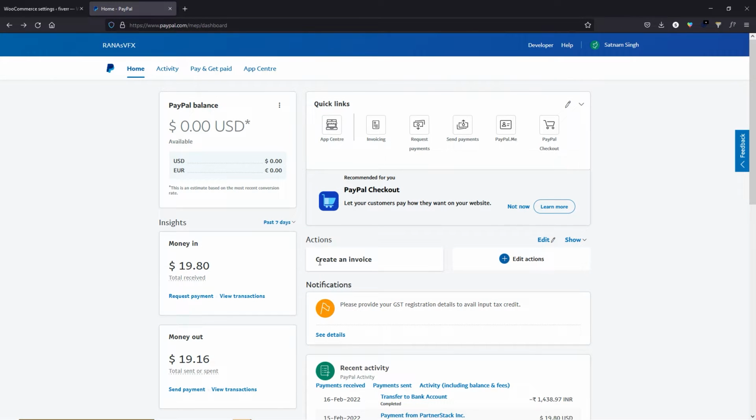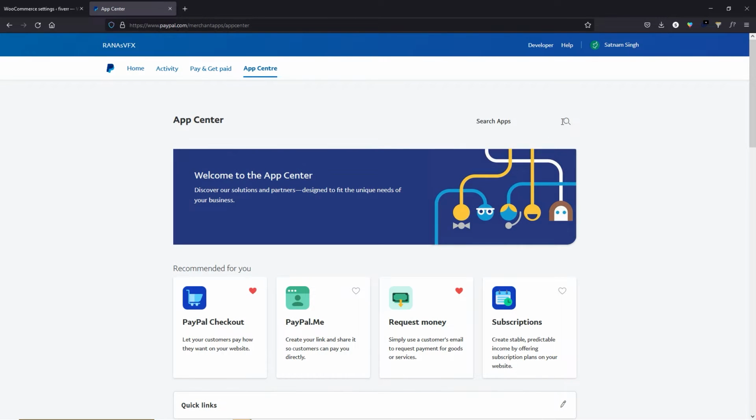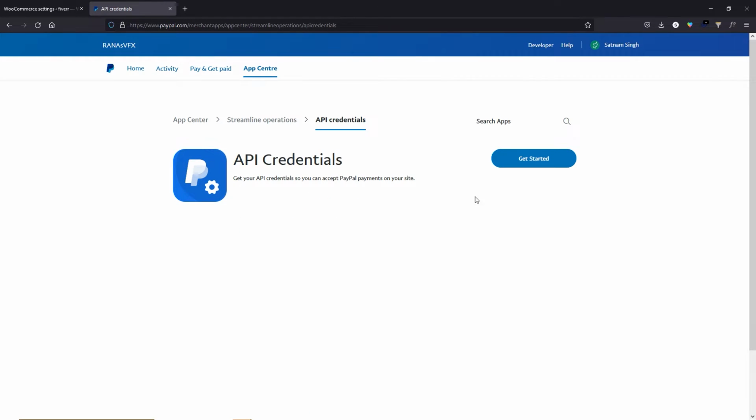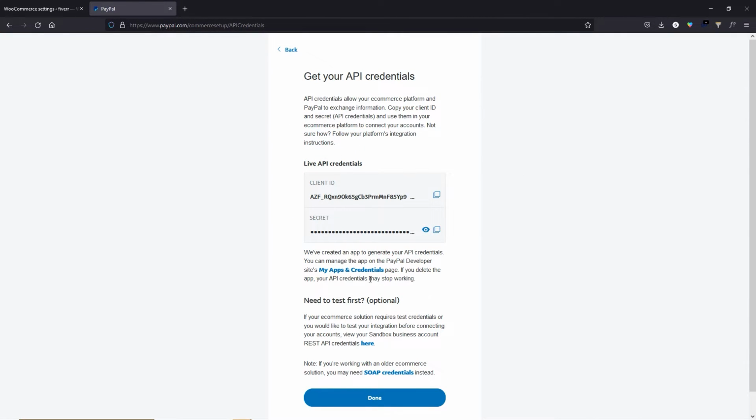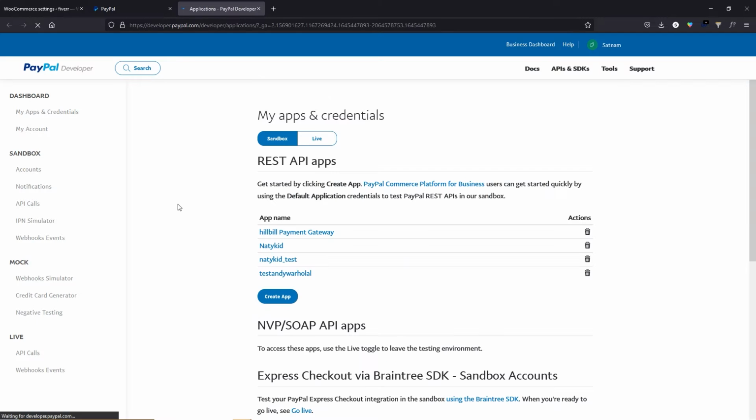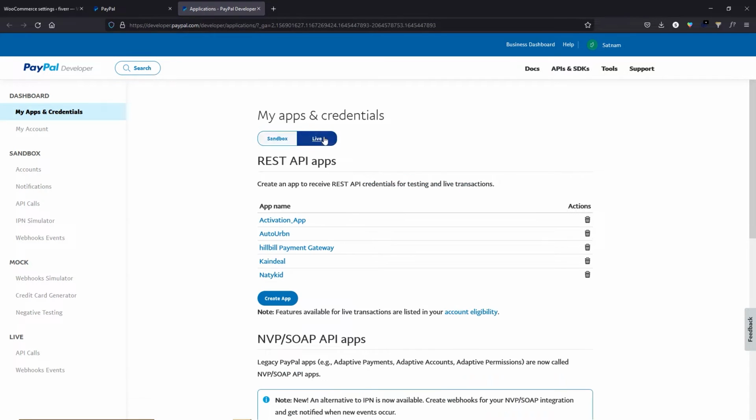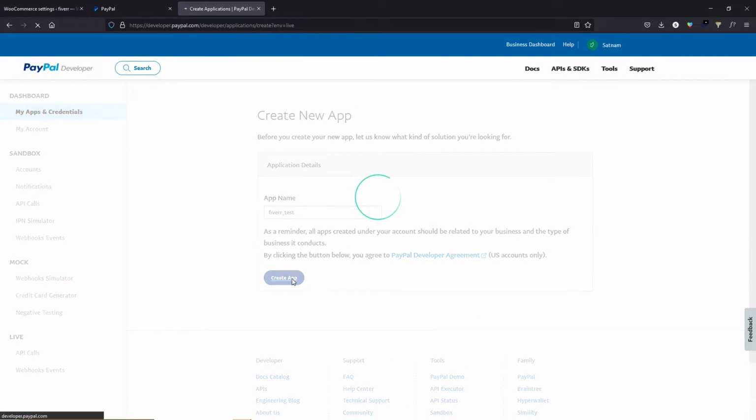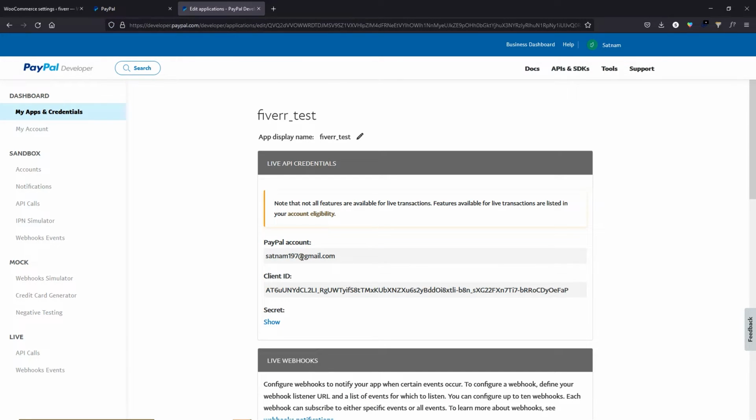Once you log in to your PayPal account, you will see a dashboard, and in the dashboard, let's go ahead, click on App Center. And now let's go ahead, search for API and select API credentials. And now click on Get Started. Now on this page, click on My Apps and Credentials. So now let's go ahead, click on Live. Now go ahead, click on Create App. Now type your app name, click on Create. So guys, these are the credentials that you need to fill in your WooCommerce plugin.